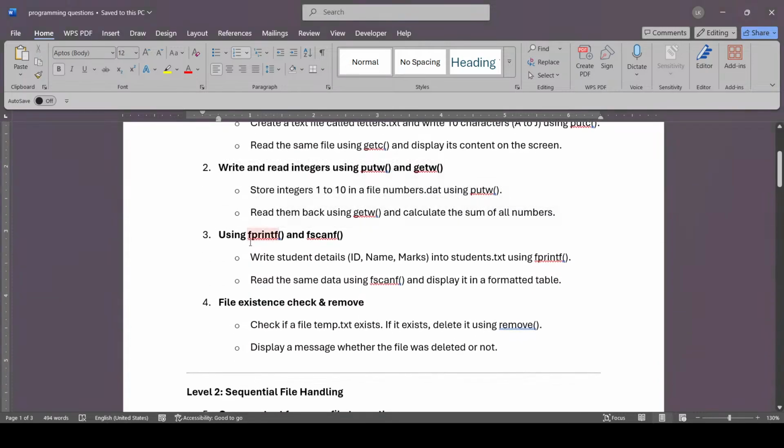Question number 3 is fprintf and fscanf. Okay, we are asked about fprintf and fscanf. Actually, it is used to store the data in a formatted way. Formatted means using different lines, tabs, spaces, so that is called formatting. But fputw and fgetw are unformatted, and fwrite and fread are also unformatted. Okay, mostly used for binary.